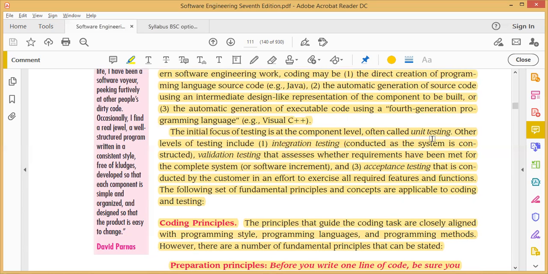Next one is acceptance testing. Acceptance testing is classified into two parts, that is alpha testing and beta testing. Alpha testing is where each and every part is tested by the software developers at their work desk. And beta testing is where you put everything on the customer's desk and test in front of the customer. That is known as beta testing.